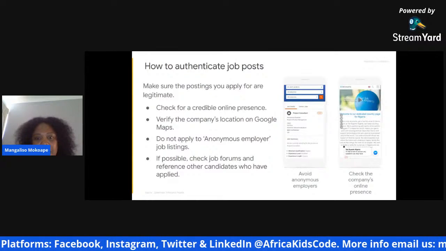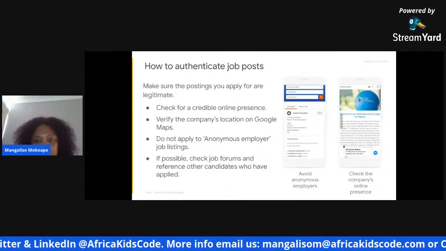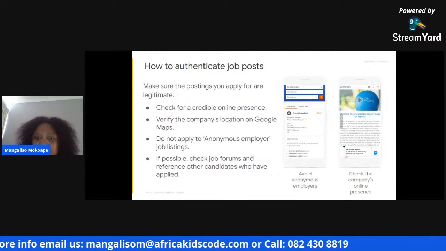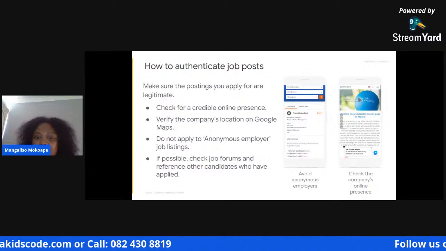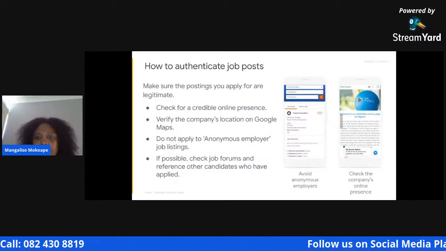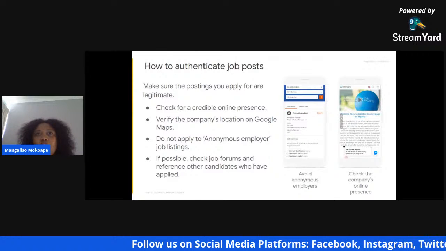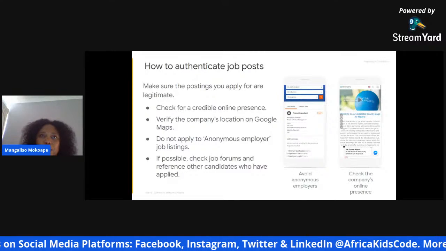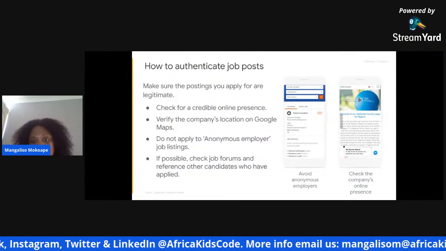You can also verify the company location on Google Maps. Do not apply to anonymous employer job listings. If possible, check job forums. There are a lot of forums where people talk about their experiences in searching for jobs, which ones were the most pleasant experiences and which ones were the worst experiences.